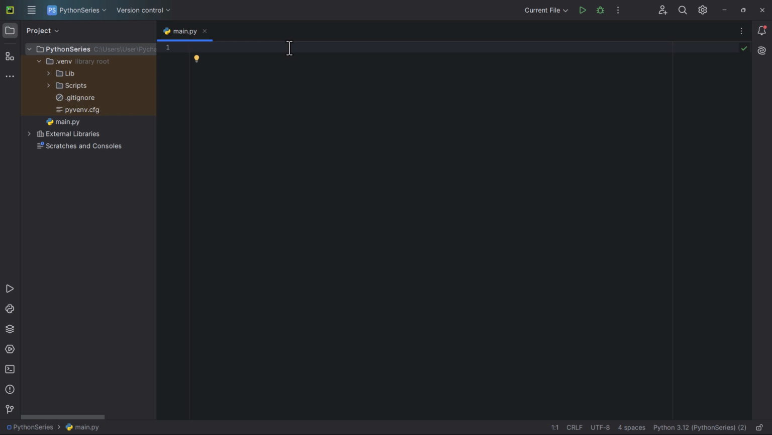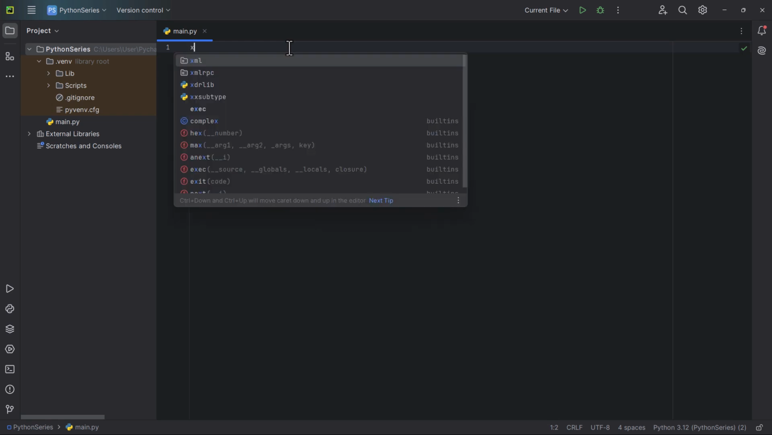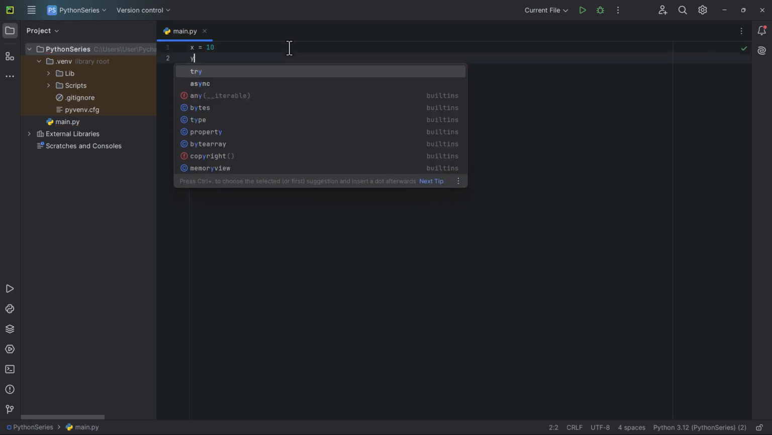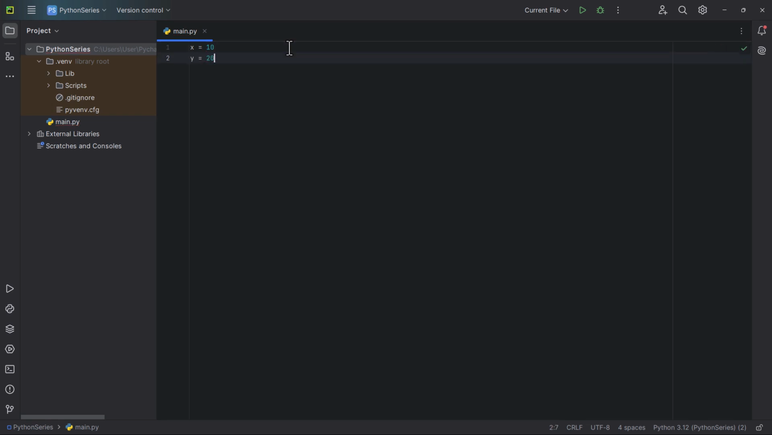Let me give an example. Let's create two variables, x and y. Let's say x is 10 and y is 20. The condition: we want to check which one is greater. To do so using a conditional statement, you would use if. This is where you use the if statement.